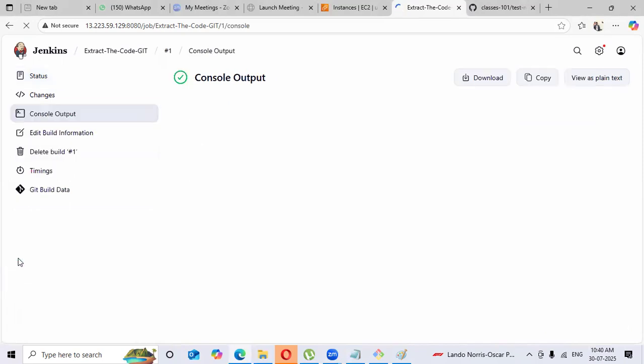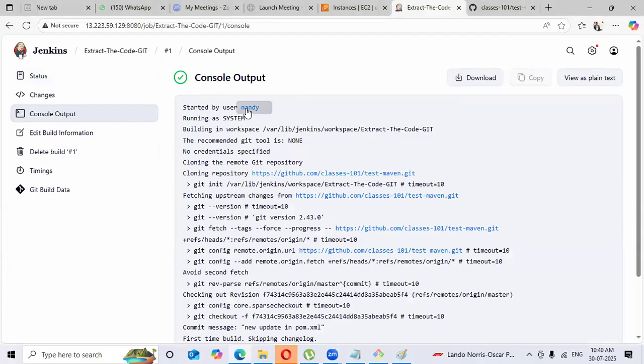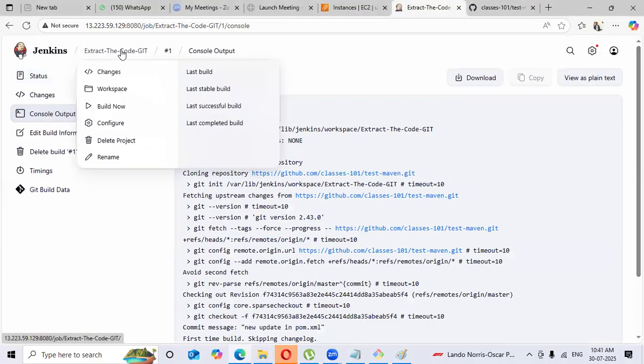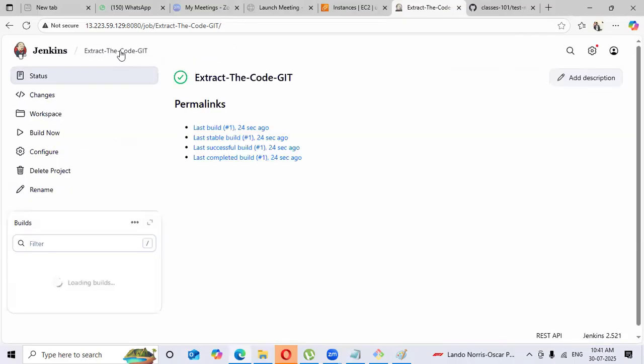Okay, it got success. So what it says is user Nandi, which means I have created a user Nandi, and this has cloned the repo. Cloning the repo, fetch stream. So it has cloned the repo. I have to go here.